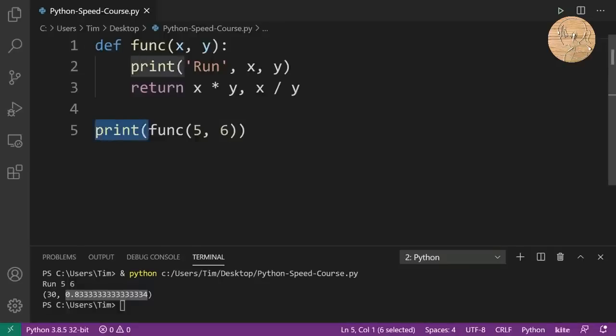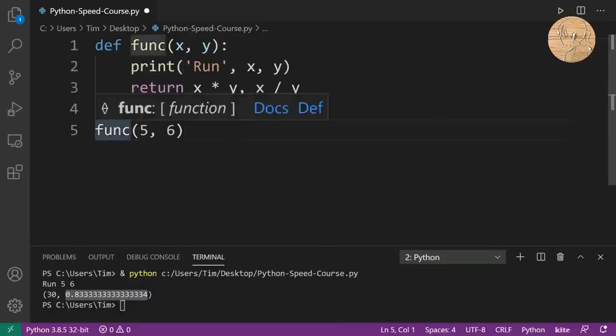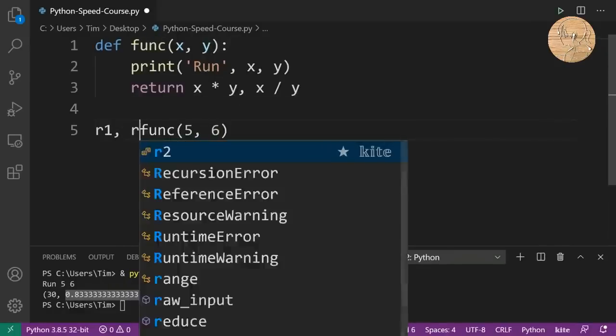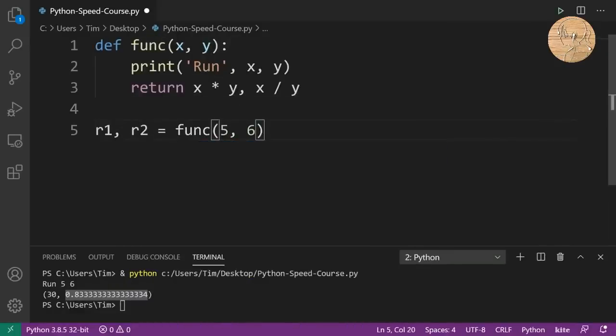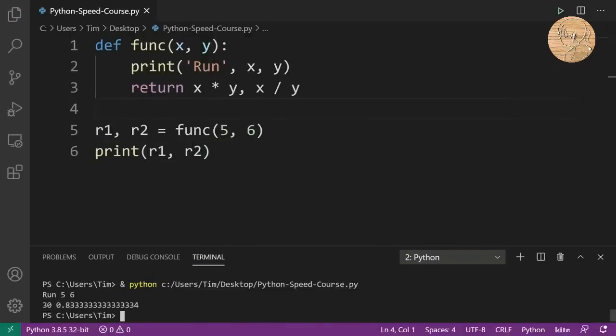Now, if we want to unpack this tuple and separate this out into different variables, we could, of course, index at 0 and index at 1, but a much cleaner and faster way to do this is to do something like r1, comma r2 equals func 5, 6. What this is going to do is take these two values here and simply separate them into the r1 and r2 variables. Now, if I go ahead and print r1, r2, and have a look here, you can see that we get 30 and then 0.83334. That is the basics for a function.